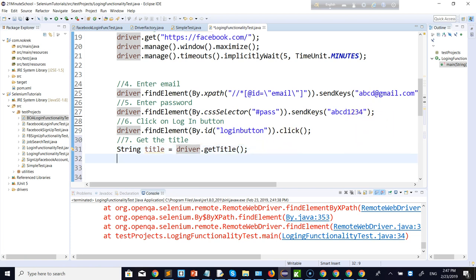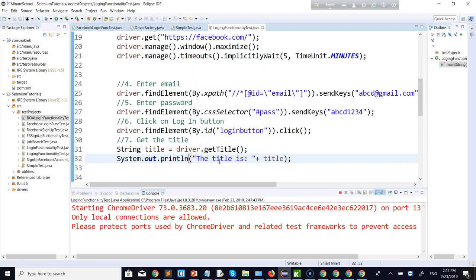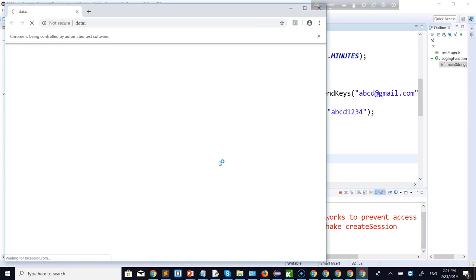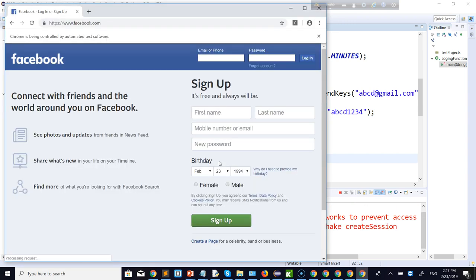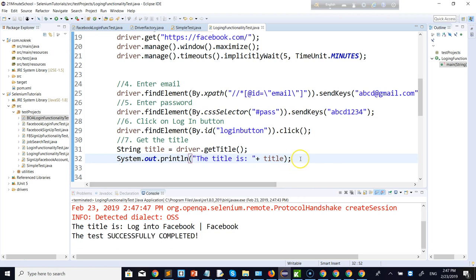And I just write sysout the title is, I just say title. All right, now I can just run it. And it's definitely running. We are clicking again and again, and Facebook is not happy with us. Okay, the test successfully completed.